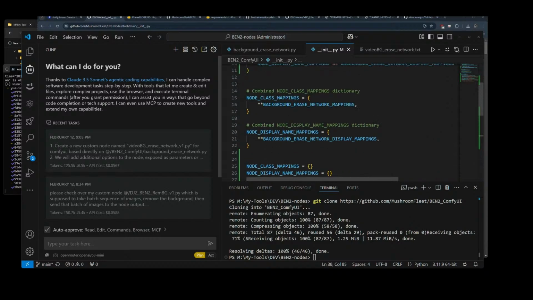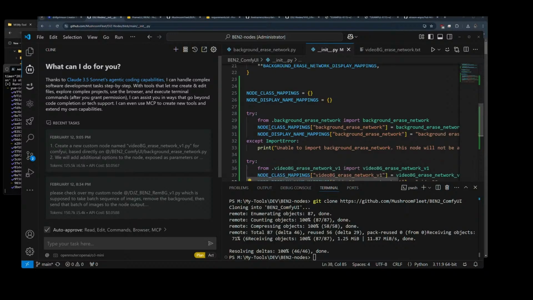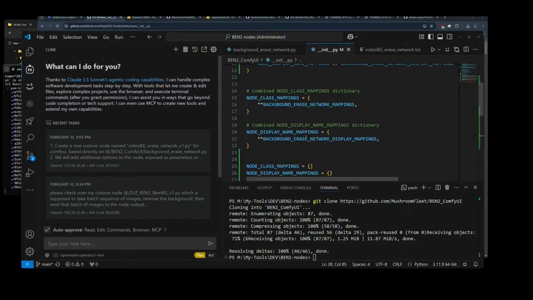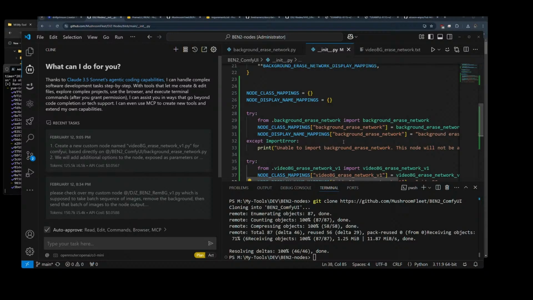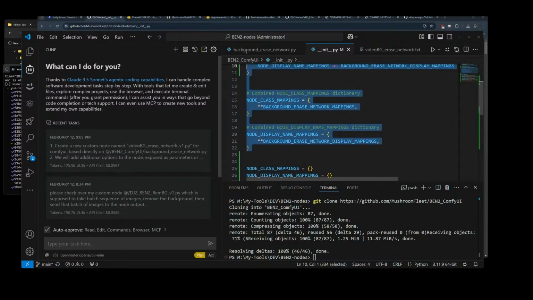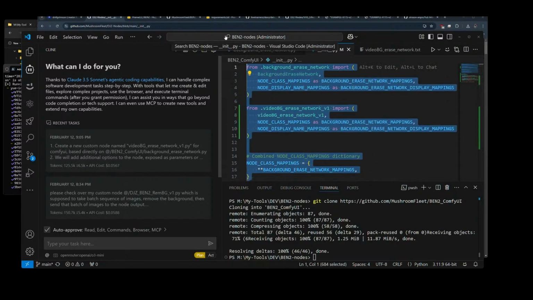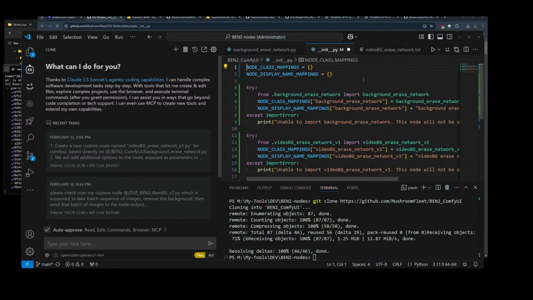So we've got node display name mapping, and then we've got what should be class mapping and display name mapping, but he's got class mapping and then mapping. I don't know. It's different. So I'm going to try converting it to my way of doing it and see what happens. It can only get worse, right?